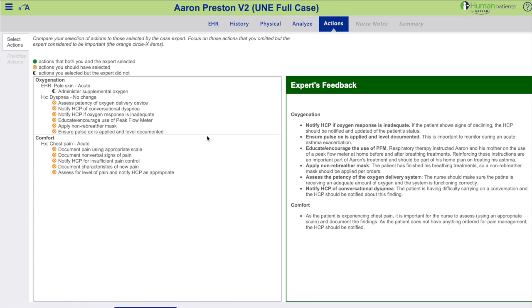And you can look right here. The green means actions that both you and the expert selected. Yellow means actions you should have selected. The white with a little black moon here says actions you selected but the expert did not. So for pale skin, that was the problem.